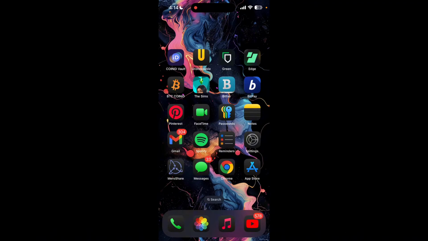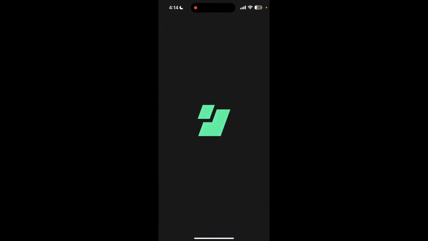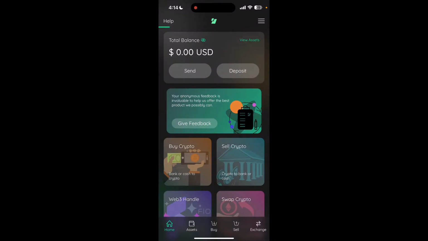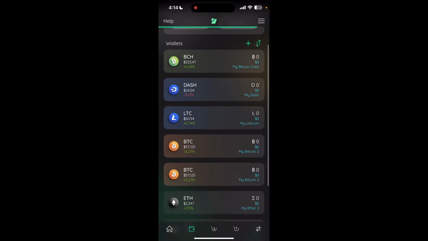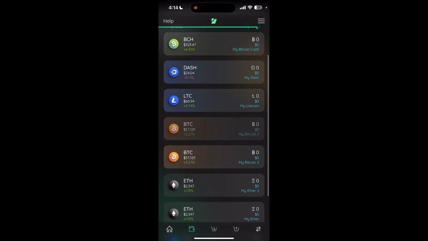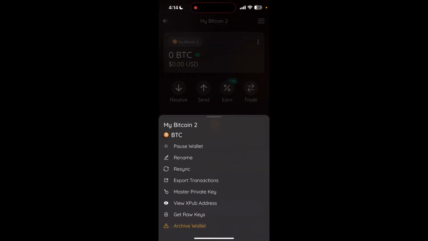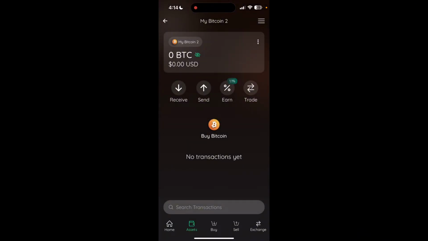Open the His Wallet application on your device and log in using your credentials. After that, navigate to Assets tab. Select the assets from Wallet. Here, click on the three dots at the top right corner. Here you can see Export Transaction option. Click on it, and then you can export or download the transaction history, which may be in CSV format.